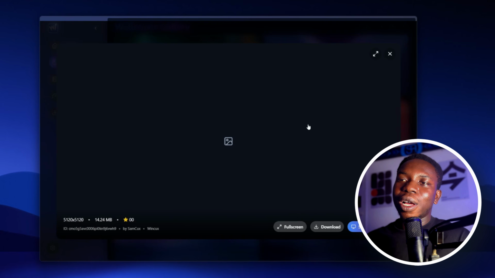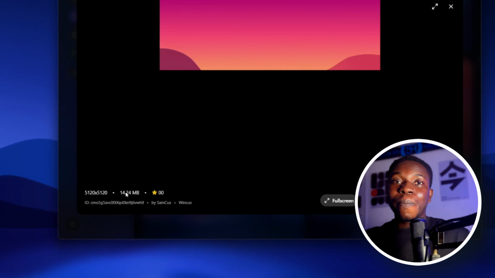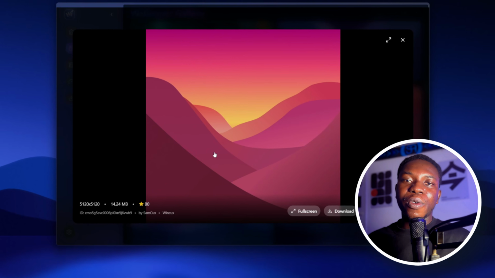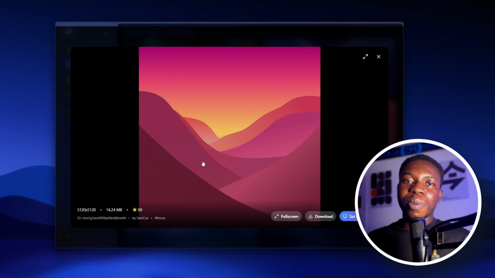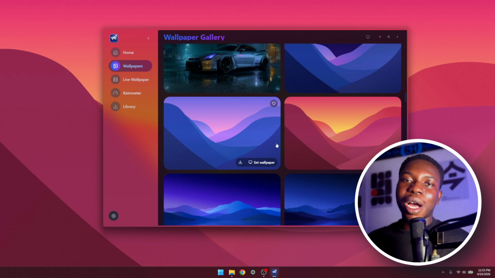is also high quality. You're gonna see the wallpaper size and also the file size over here, which shows that the wallpaper you are actually downloading is the best quality you can ever get. And if you find any wallpaper which you want to set as your desktop wallpaper, you just have to click on set as wallpaper, and it will automatically download the wallpaper and set it as your background wallpaper for you.